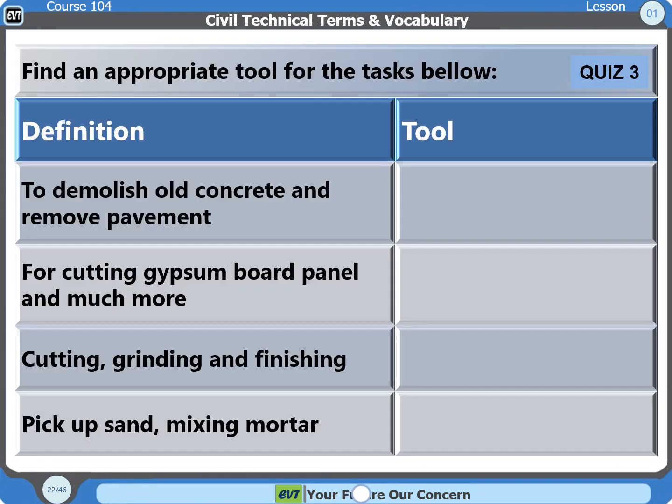Now we pass to the third quiz. The question is, find an appropriate tool for the tasks below. First question, to demolish old concrete and remove pavement. We have as tools for this task jackhammer. Second question, for cutting gypsum board panel and much more. For this task we have as tools utility knife.